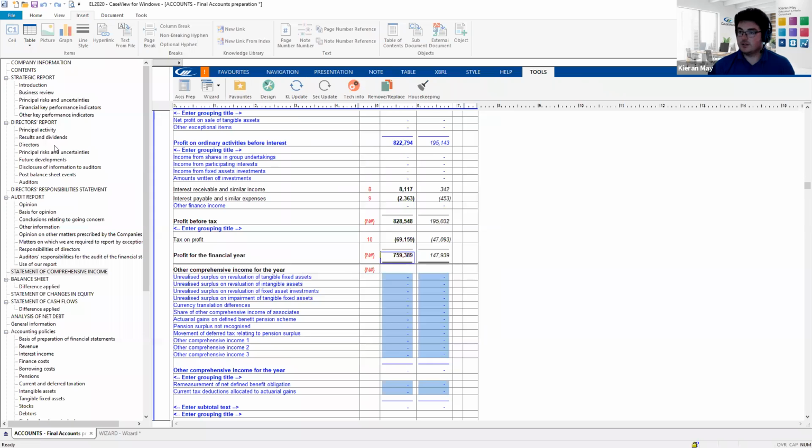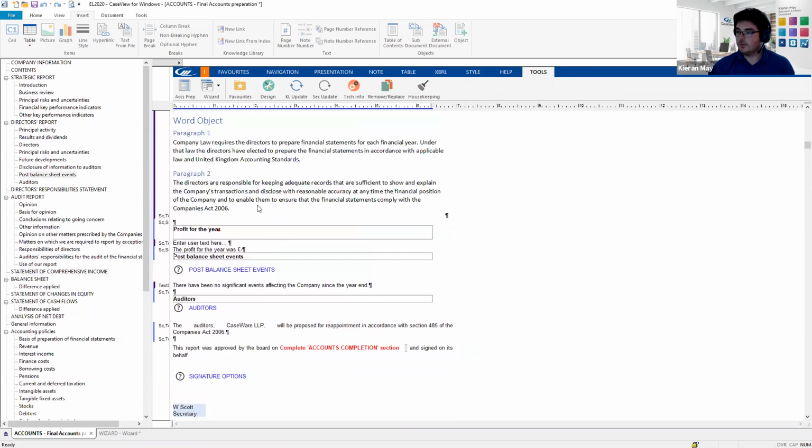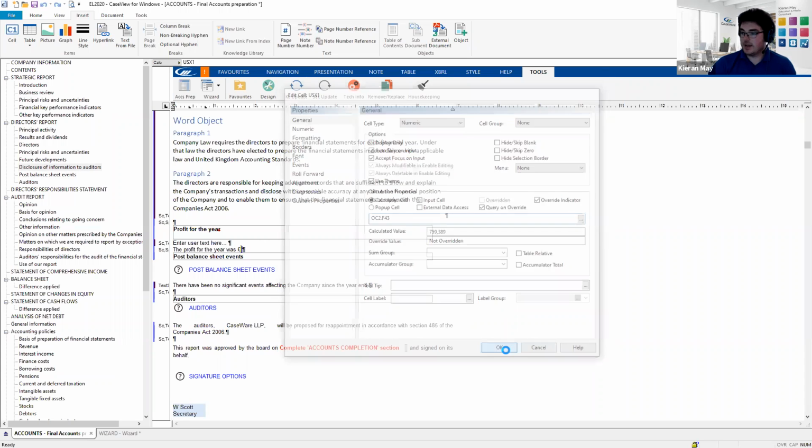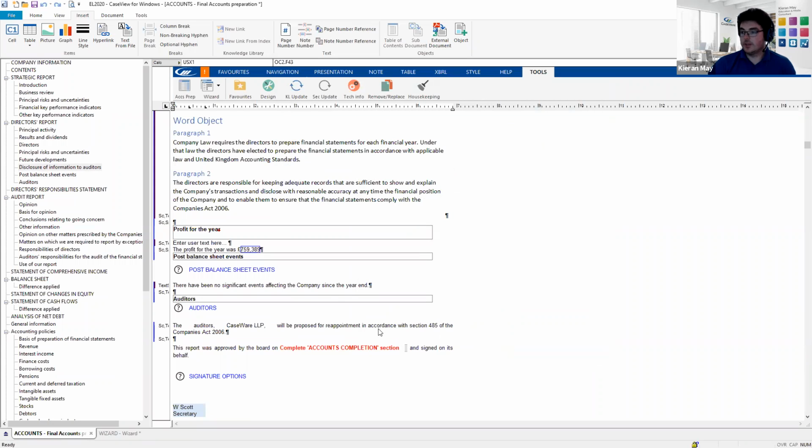So I can close out of that, jump back up to my director's report, click on the cell, and then go up to the cell button at the top of the screen. Within the general settings, I can then put in OC2.F43, and then my calculated value of £759,389, or my profit for the year figure. That's the calculated value that's being brought in. So I click my OK button, and you'll see there now that value is being inserted into that cell.